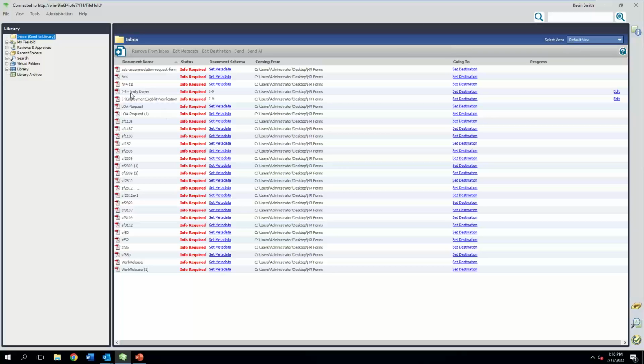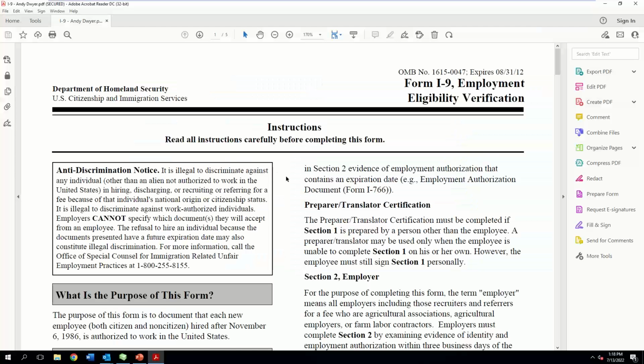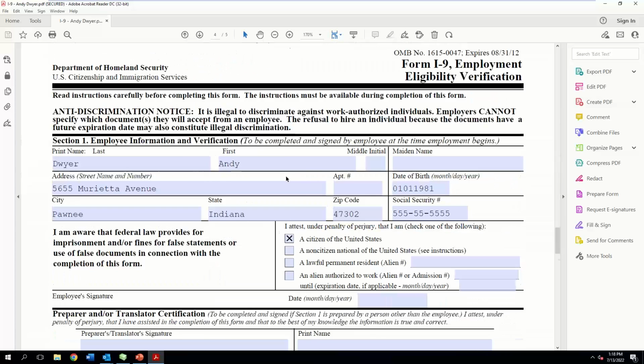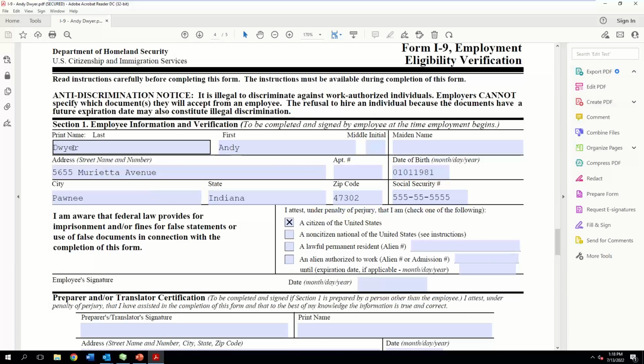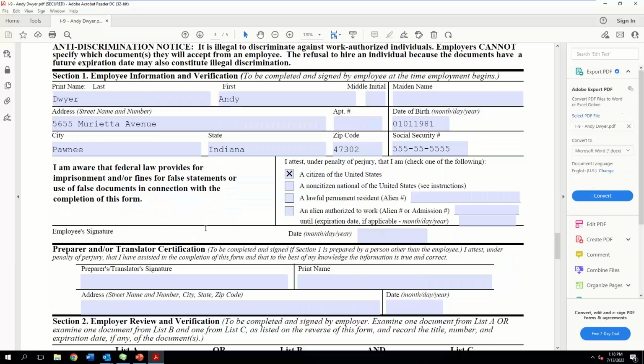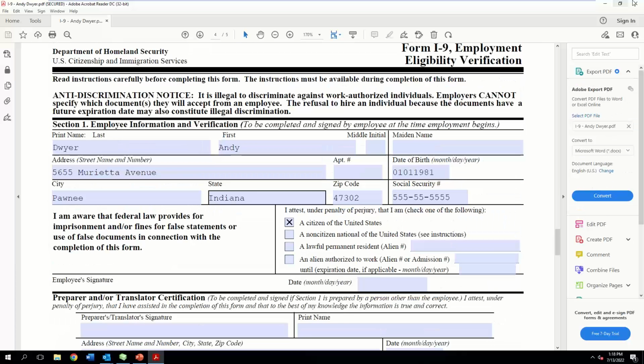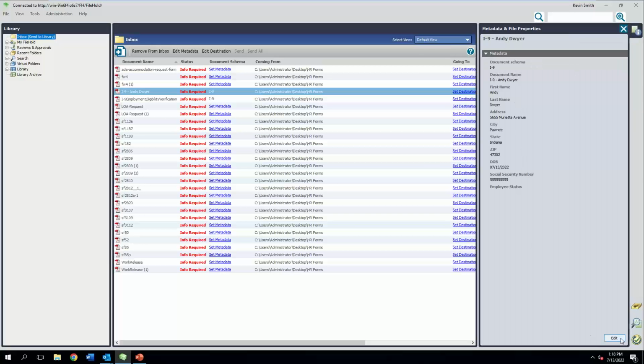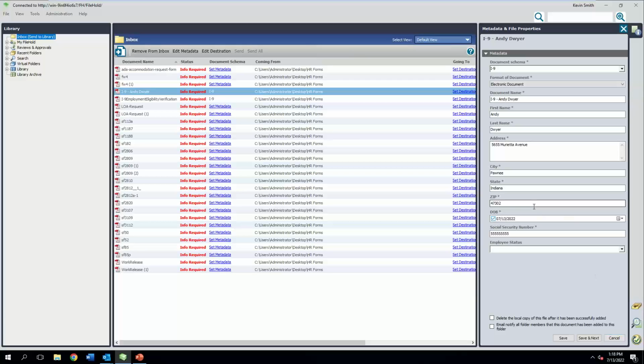The reason that this one already knows what it is because if we look at the file and we scroll down to where the fun begins, somebody has already keyed this information in. We've got his last name, first name, address, social security, date of birth. It's a citizen. We can put the date. Just wanted to prove the example. But because I brought it into FileHold, you will see that the metadata has already been read off of the I-9. It's already picked it up.